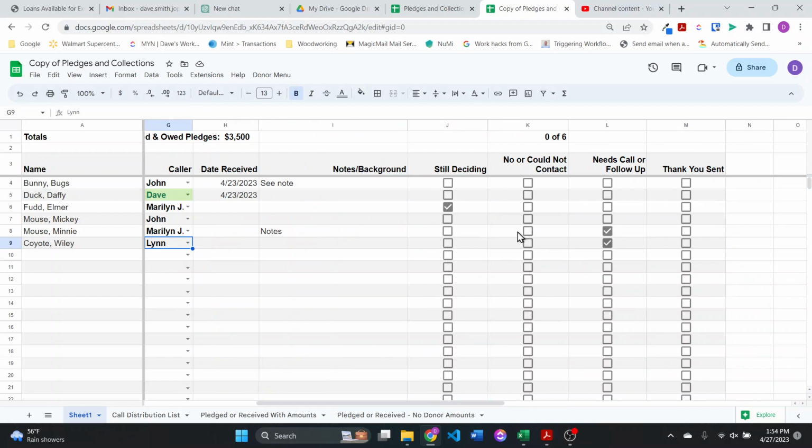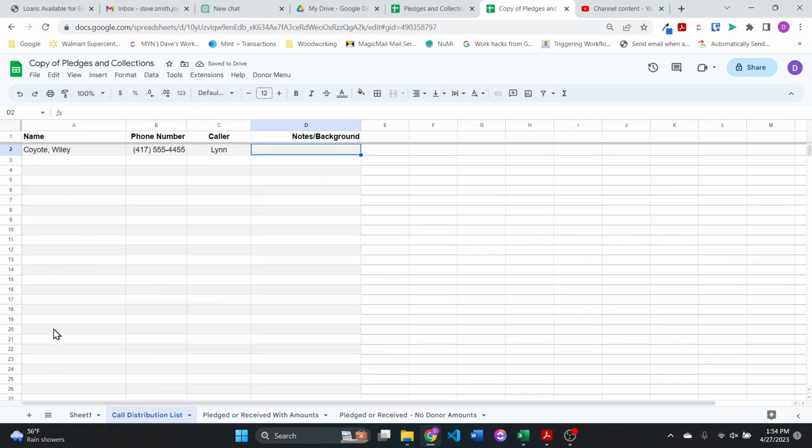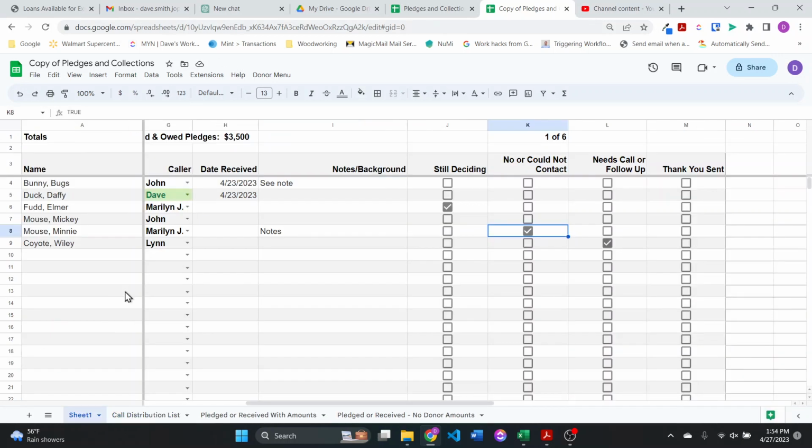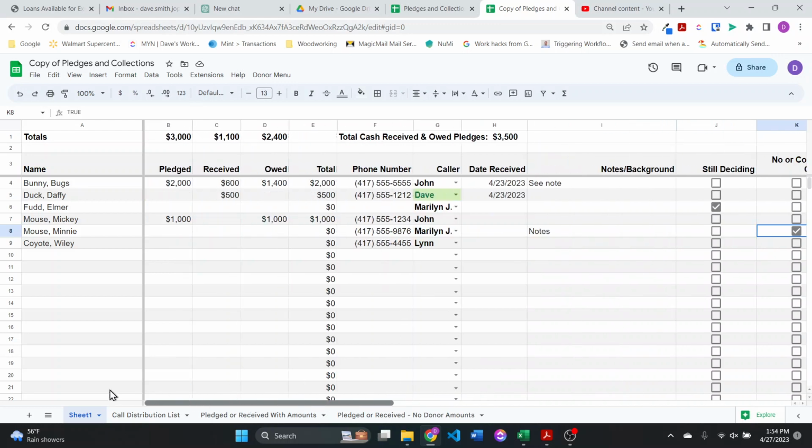So all we need to do is for Minnie go and say no. And so that'll take her off the needs to call. So we only have Wiley Coyote on this. And things just move along. Let's say Wiley says, I'm going to pay $300. So we get a check for $300. And we can just put in the date that occurred.